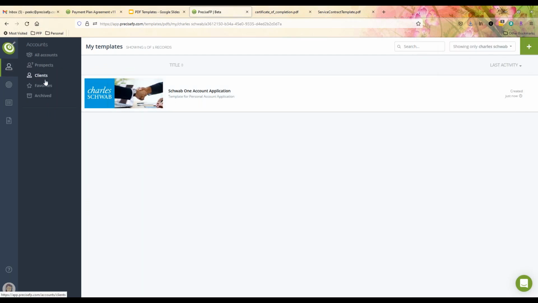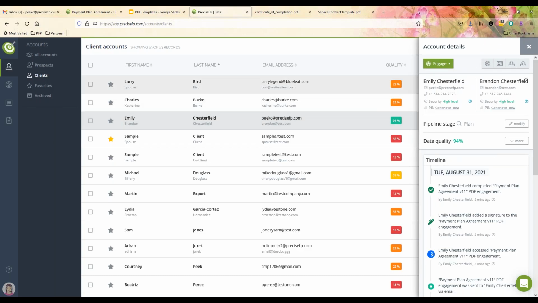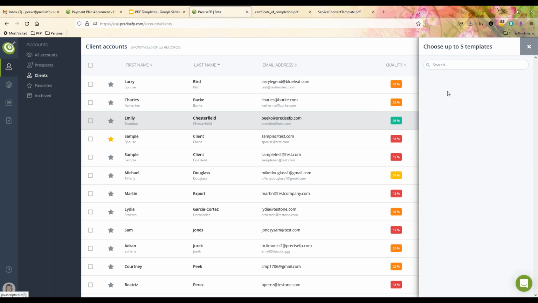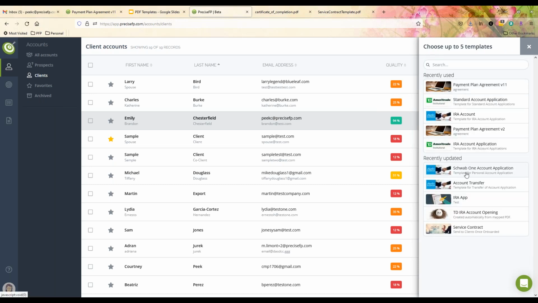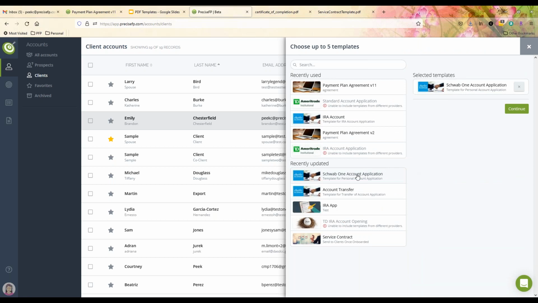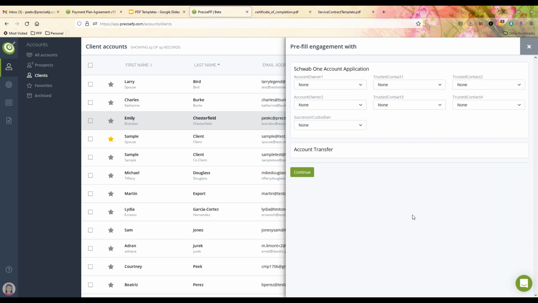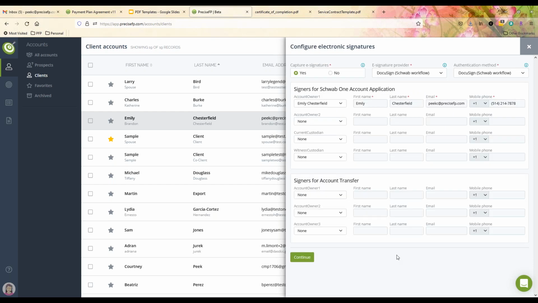Now let me go to my clients again. Click on their name, click on engage with the PDF, and let me choose the account application and the account transfer, and then I could choose up to 3 more if I wanted to. So let's go ahead and continue here. So here I am filling out information on the account application. Who is the account owner? I'm going to choose that. Who's the trusted contact? Choose that. There's a successor custodian. I can choose that as well. We're going to click on continue.